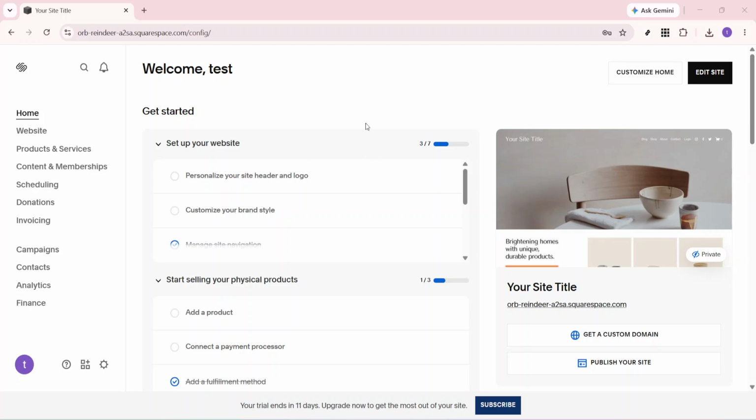In this video, we're looking at how to view your website on Squarespace. There are several ways to do this, depending on whether your site is published or still in trial mode, so I'll walk you through each method in order.